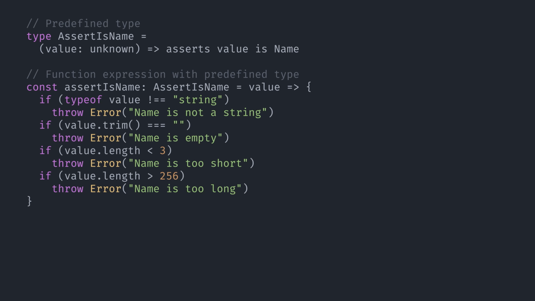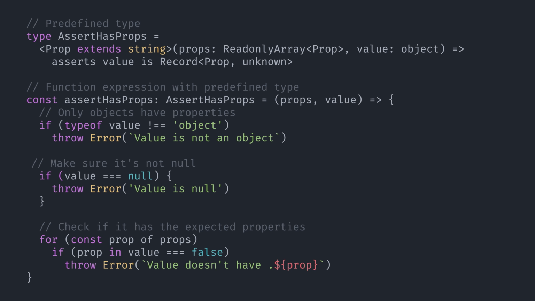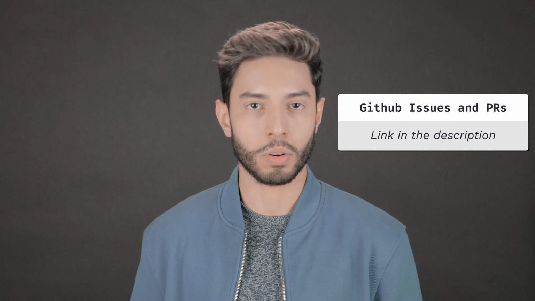Here's how it looks if we wanted to use function expressions for our assert_is_name function. And we were also using an assert_has_props function to check that our object has the properties that we expect. Maybe you're curious, so I'm just showing it to you because I think that function has an interesting signature. I'm also leaving a link to the GitHub issues and PRs related to this if you want to know more.